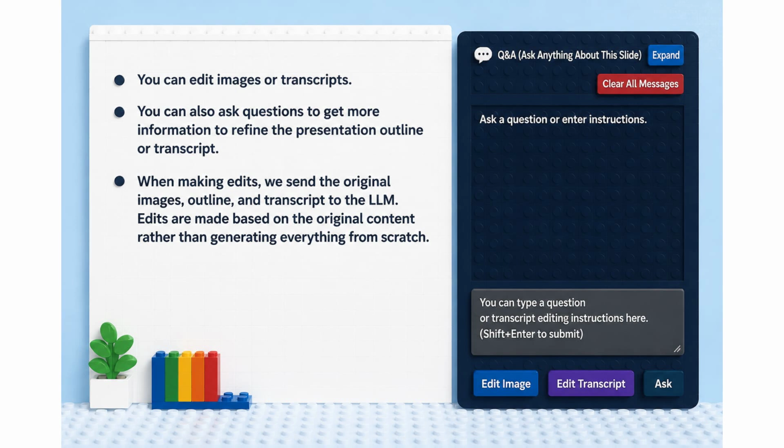When you make a request, it sends the original image, outline, and transcript to the LLM, so the model understands the existing material and updates it based on what is already there. In other words, it is more like asking an assistant to revise your draft, not asking it to start over from zero.